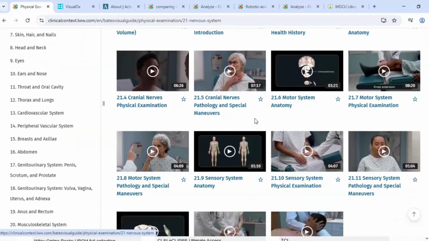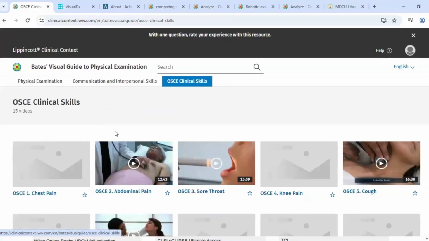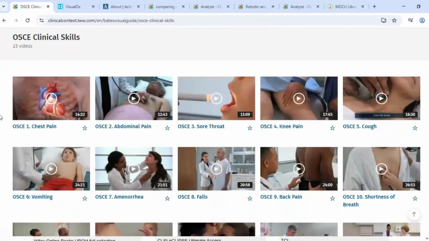So this is an important step, I think, for doctors and people who are training to be nurses and other allied health professionals. On this first area here, we are looking at physical examinations. And if I move away from this and I move to this third area here, you can see that these are clinical skills videos that we see here.